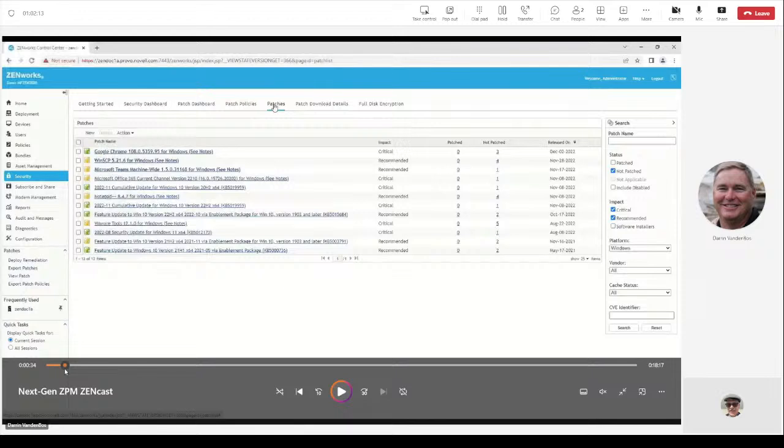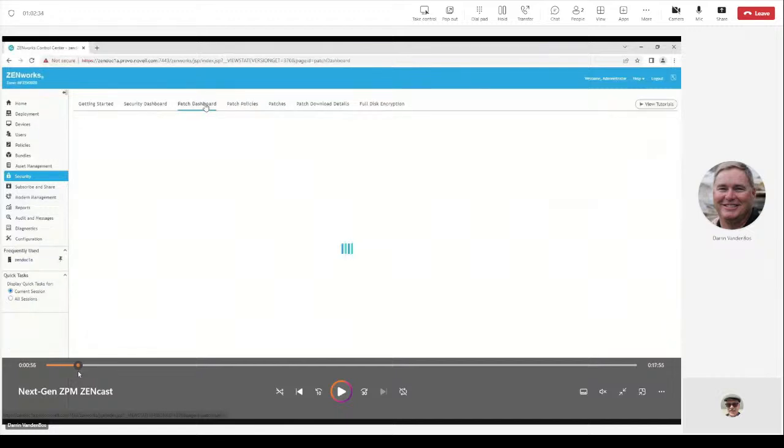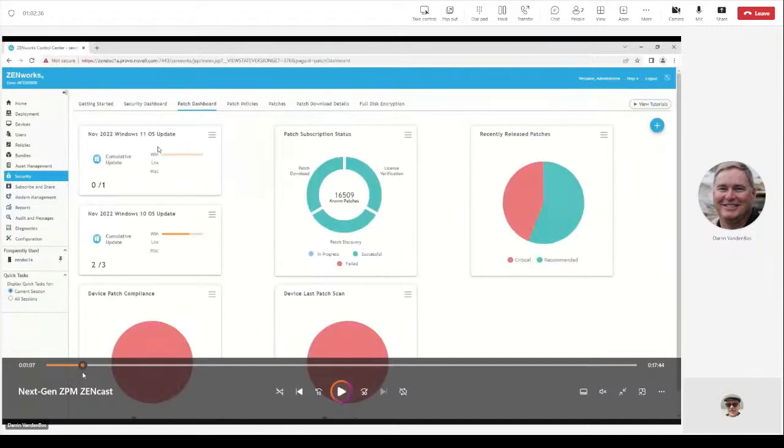If you look, you can see on the patches page, I have patches that have been downloaded. A lot of them have not been installed, not patched. If we showed the patches list, there would be some that would be installed. But anyhow, the patches list is populated. The same is true if you look at the patch dashboard. You'll see the patch subscription status.